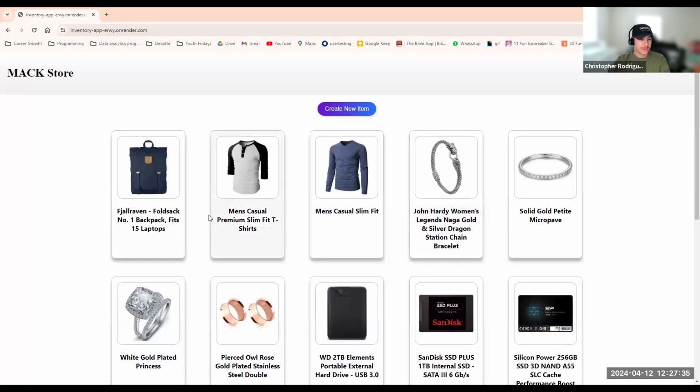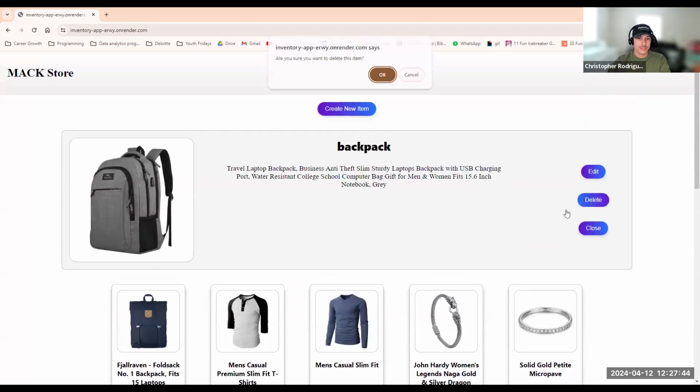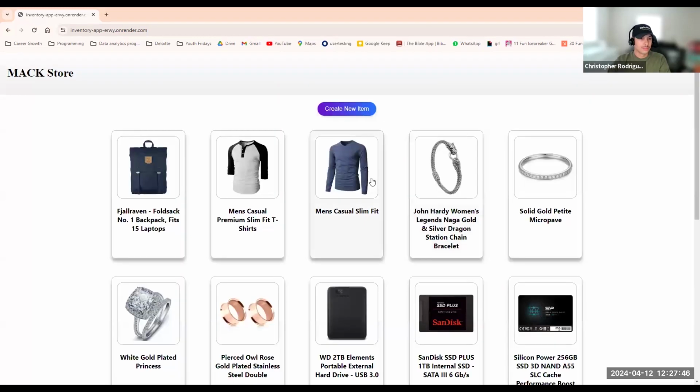I'll go ahead and refresh our page here. You can see that it created that item. Now, I don't feel like this is very accurate and I don't really want this in our inventory. So I'm going to go ahead and also delete this. Perfect.